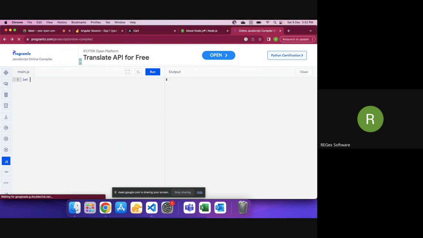Usually there are three ways, but after 2018-19, we only create variables in two ways, because the third one is a little bit scarier. Why? We will understand if we have time at the end, once today's target is complete. So there are two ways to create a variable. One is using let and another one is using const.